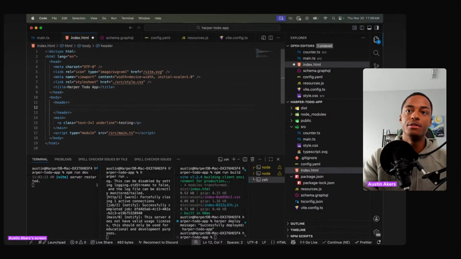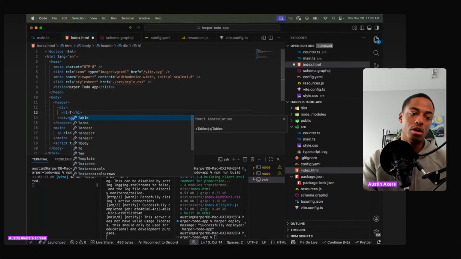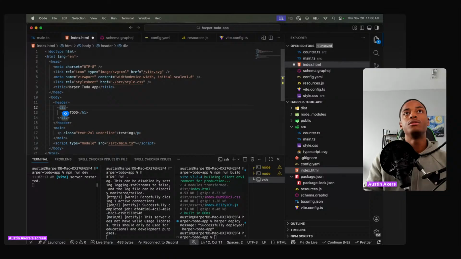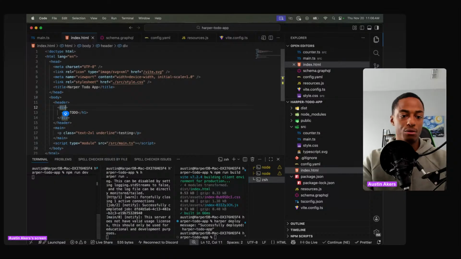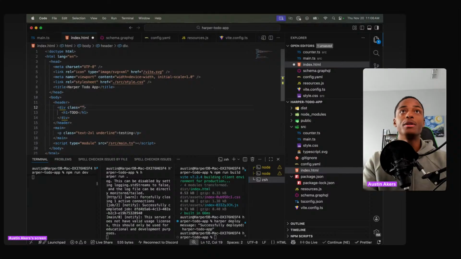So what we'll do here is, inside of this header, we'll have a div. Inside this div, we're going to have an H1. This H1, we're going to call it to do. Now that we have this, we are going to do several things. Let's see if there are any comments here. All right, no new comments.